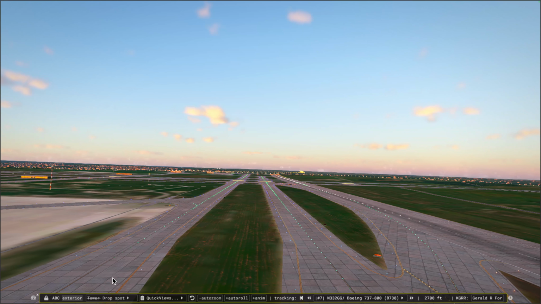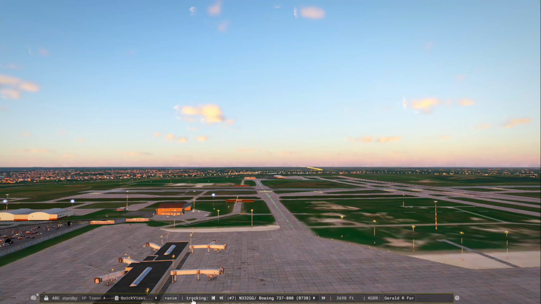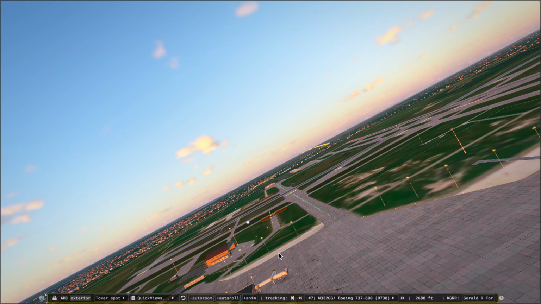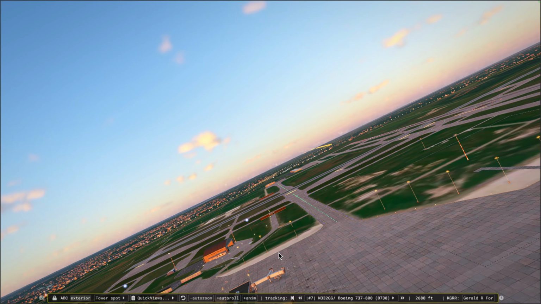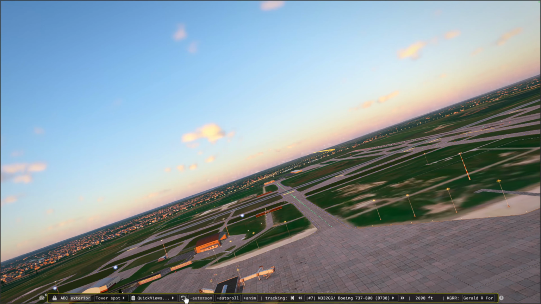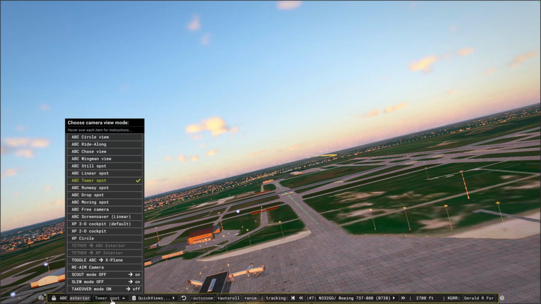So if you reload the tower by hitting this button, Restart View, it's going to take you back to the actual tower position, because that's what this button does. It doesn't take you back to the last view. It takes you back to the beginning of whatever mode you're in, right? The default position for that mode.